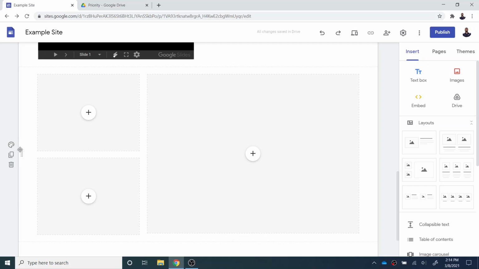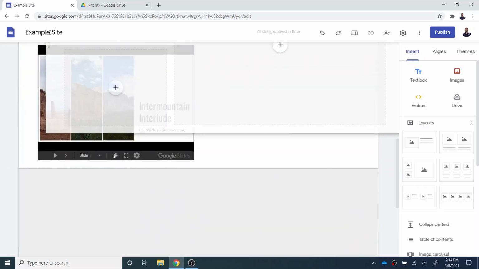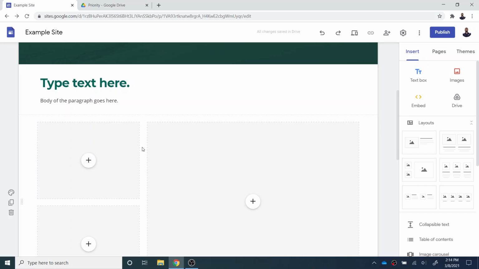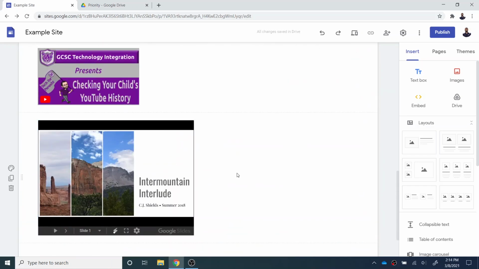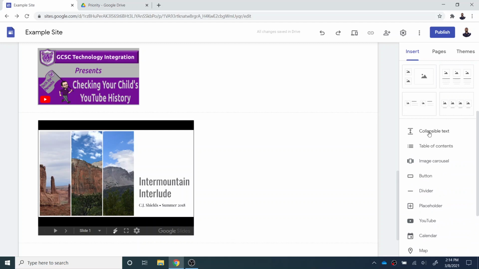And I also have these little eight dots where if I want to move my prefab layout up here, if you will, I can move that. And then I can add items down here. So this is going to allow me to add a kind of prefabricated layout, or I can add items individually up here. Down here, you have other items you can add.